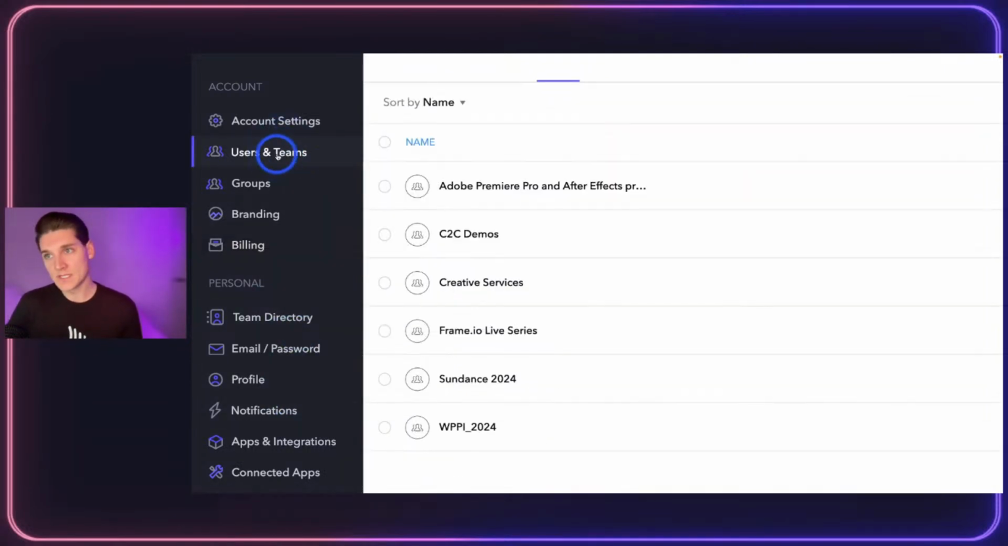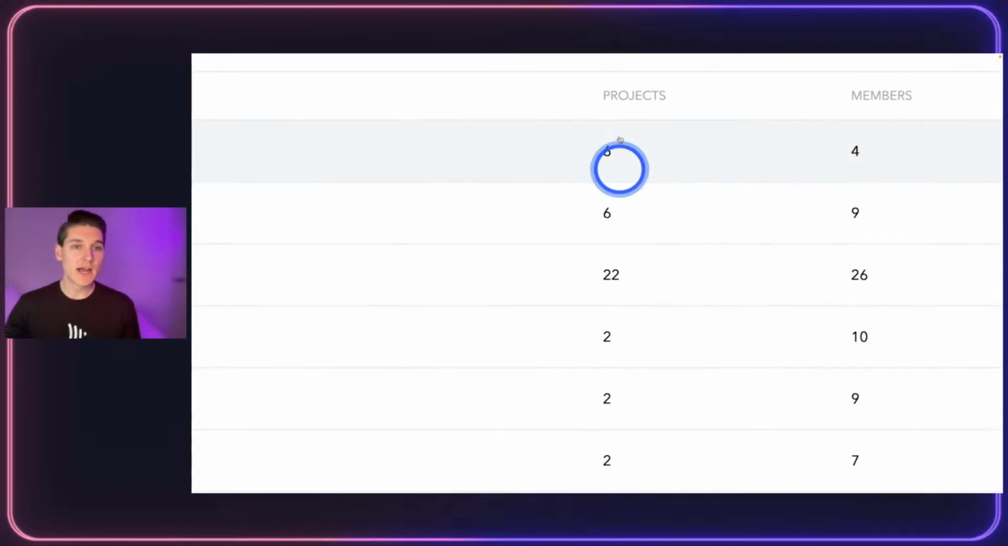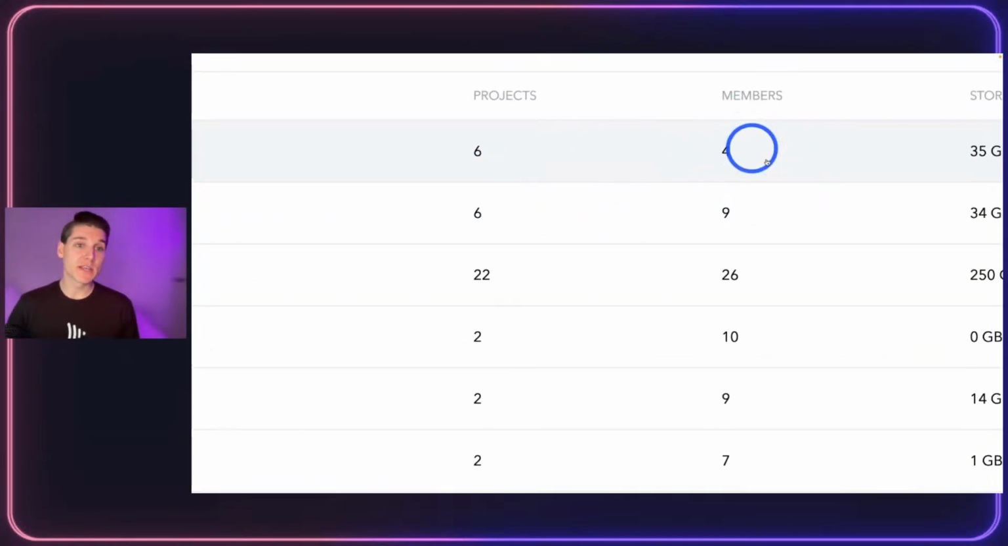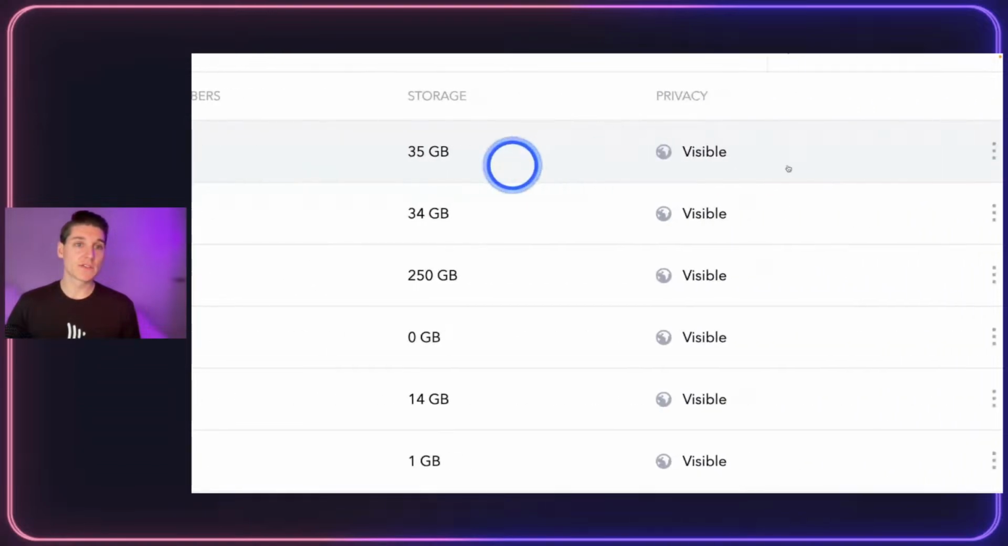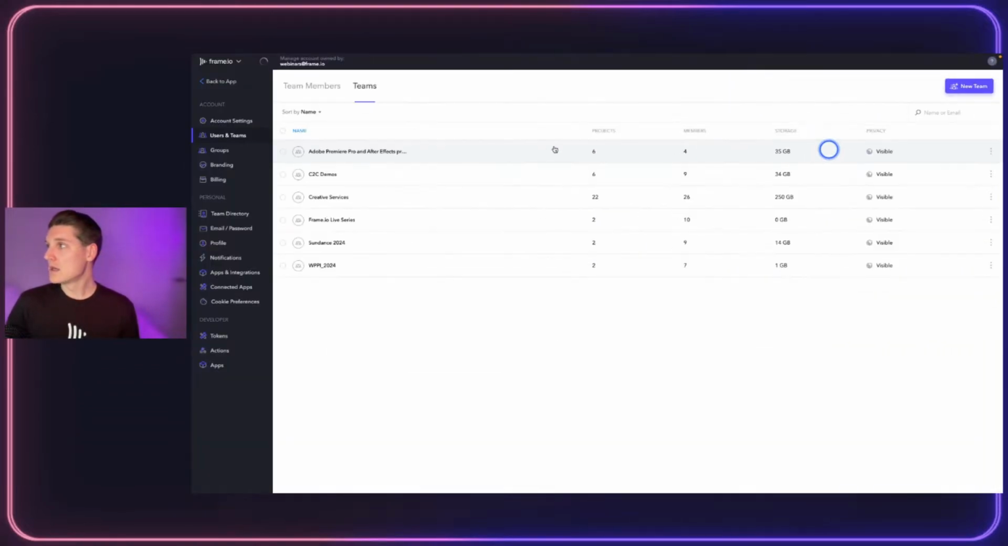Underneath my users and teams tab is where I am going to get a general overview of all of my teams. From here, I can also see the number of projects that are associated with those teams. I also have the ability to see the members that are in that space, the storage associated, and the level of privacy.